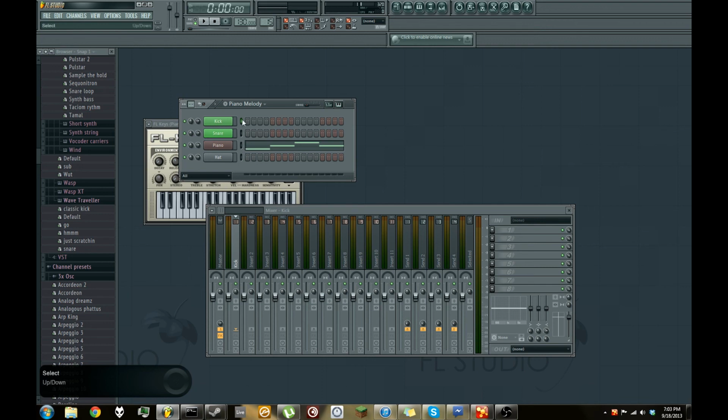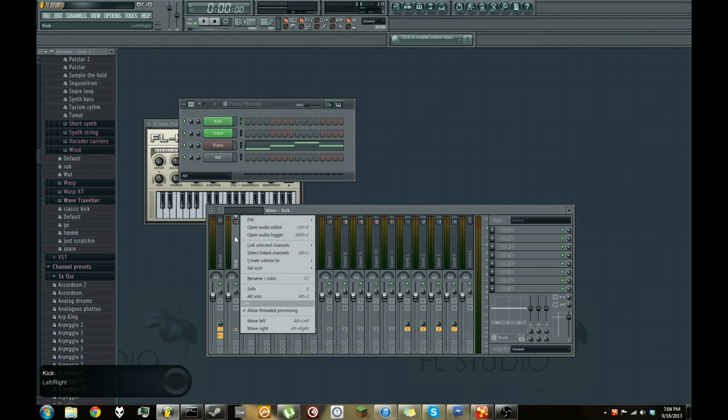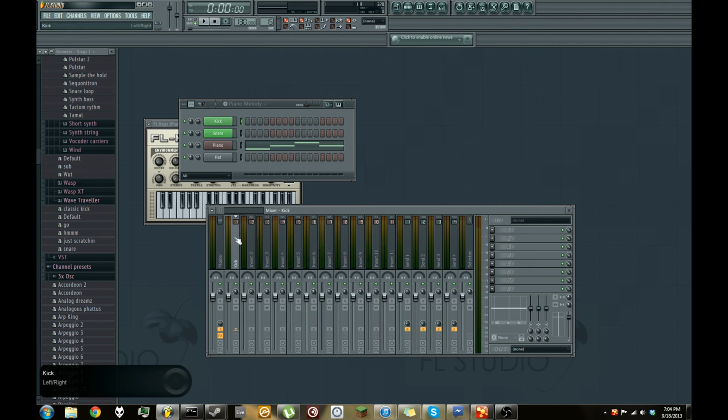It's indicated by this little green light. And we are going to select the insert that we want to route it into. So how we do that is we're going to right click and go to link selected channels and select to this track. But as a simpler approach, you can just select the instrument that you want to put into an insert and you can hit Control L, which I'll demonstrate.